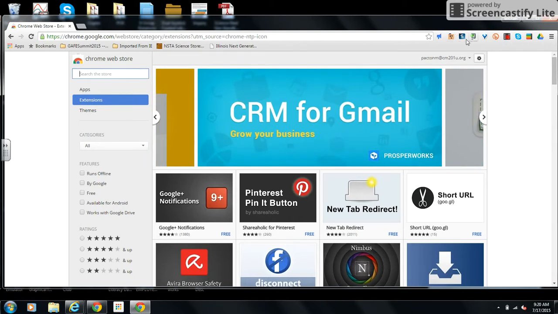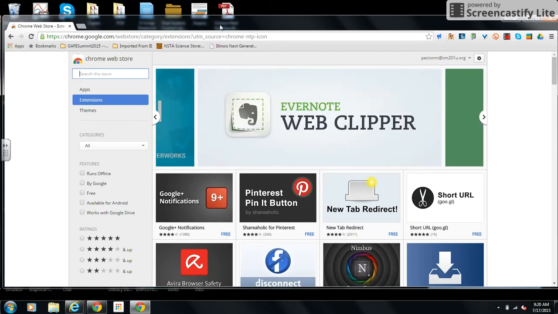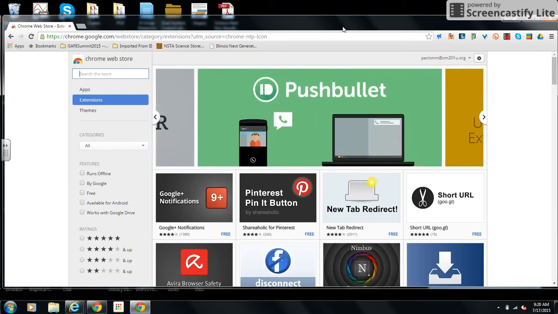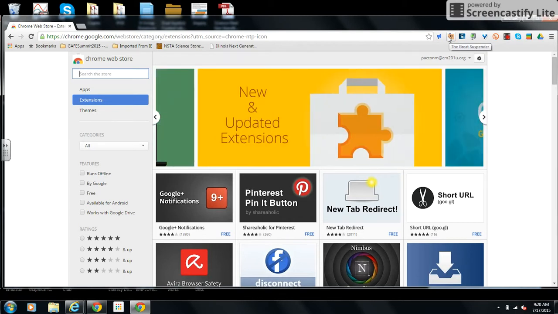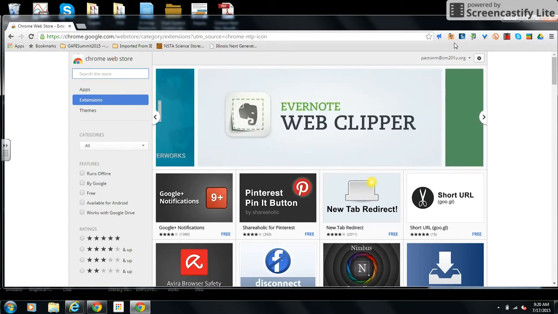I have other ones. This one's called the Great Suspender. What it does is if I have like 50 tabs open, which I've been known to do from time to time, I can basically have them all, if I'm not using one or the other, kind of go to sleep. So it's not taking up any computer memory. It's not slowing me down at all. I really like that one. Then I click on the tab. If it hasn't been used for a while, there's just a little button to refresh it. And that basically reopens my tab. So that's a really good one.